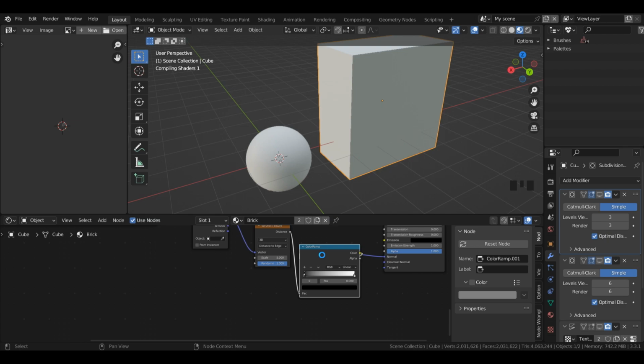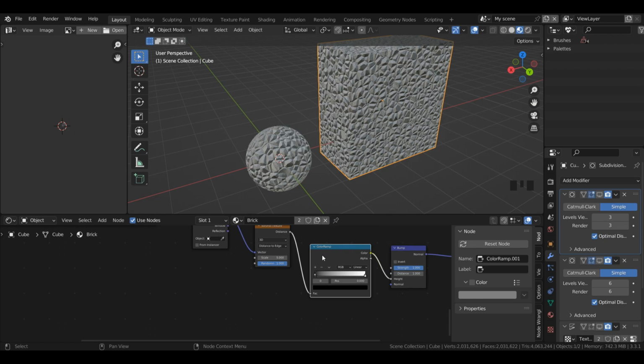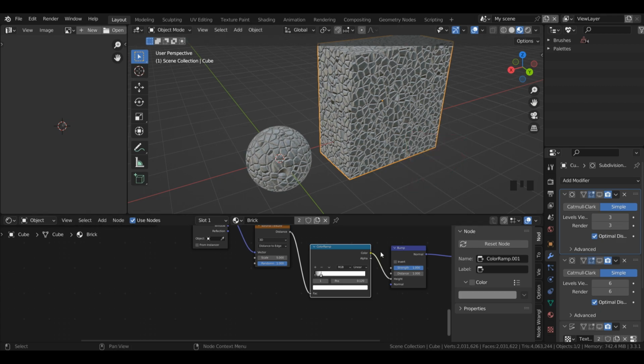I find that using Cycles in the render preview is usually quite a bit faster, but it does create quite a lot of noise, which can slow down my screen capture, which is why I am doing it in material preview. I'm then just going to bring the white slider closer to the black one, and now you can see the pointy bits of these crackles are starting to flatten out. I'm happy with that just now.